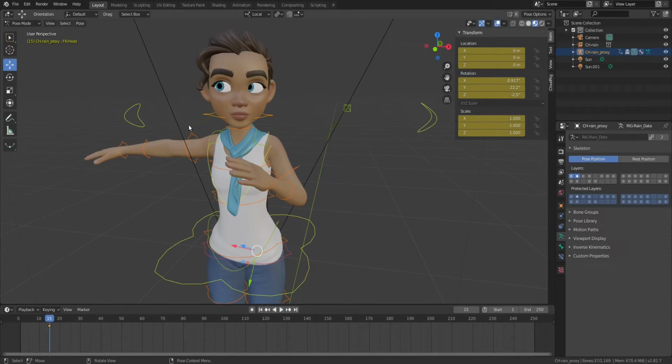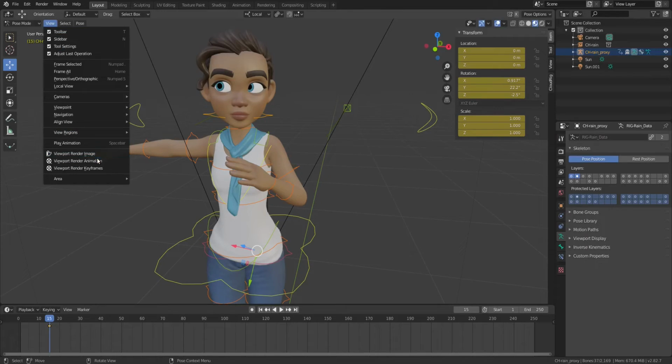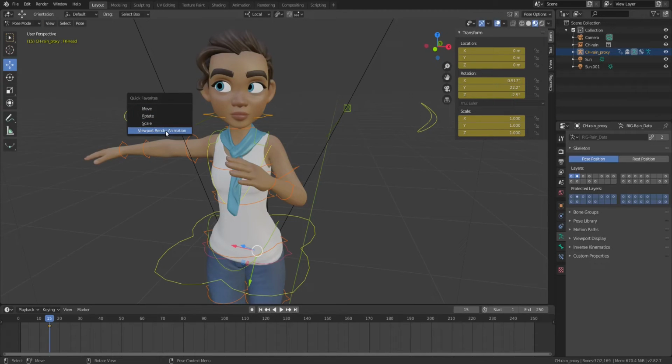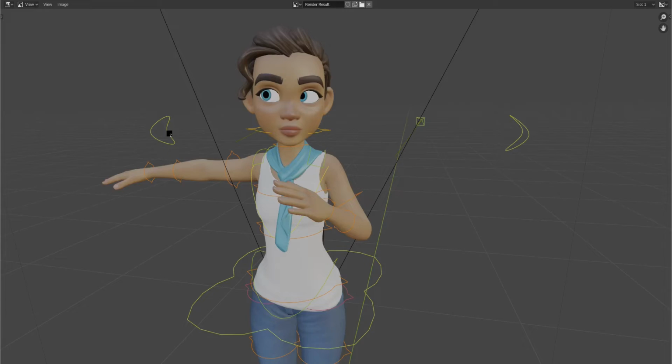This quick favorite is accessed by clicking Q. You can add stuff to quick favorite by right clicking, add to quick favorite. So it gets added to the quick favorite. Viewport render animation, that is play blast. You can even add this to quick favorite. So now you have viewport render animation, you'll get a play blast. I'm just doing a play blast, so I'm going to cancel it.